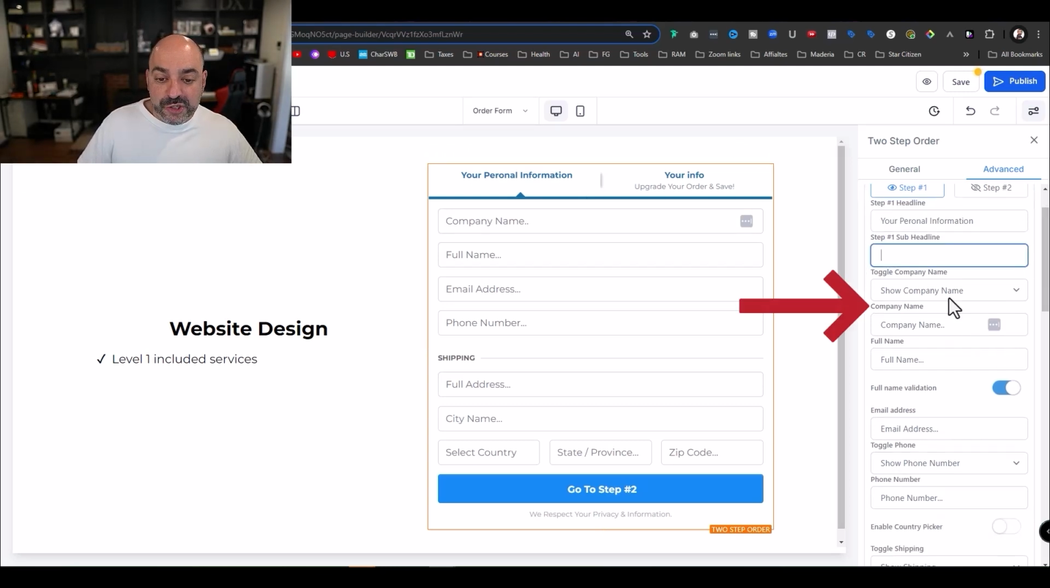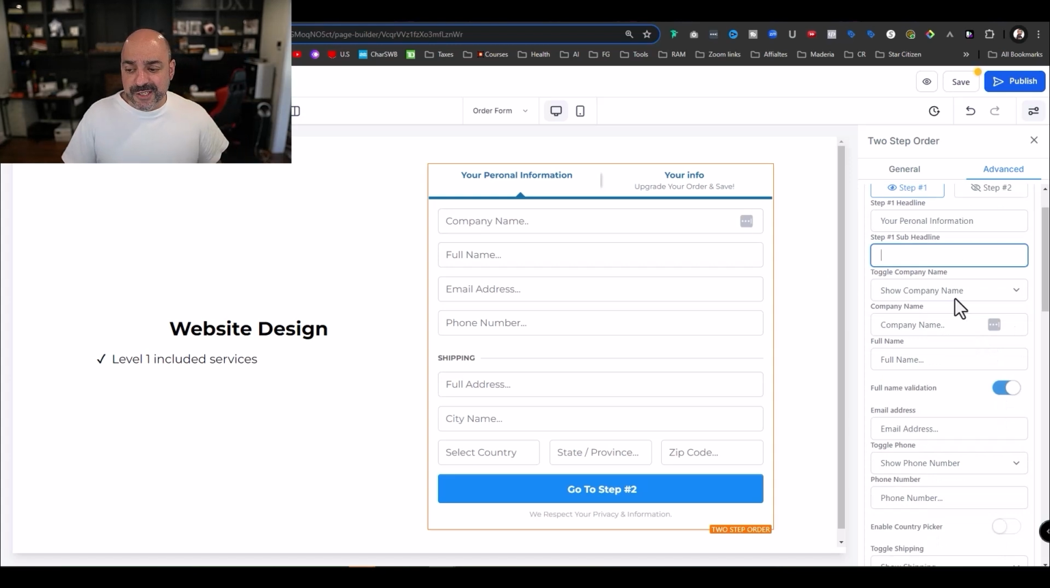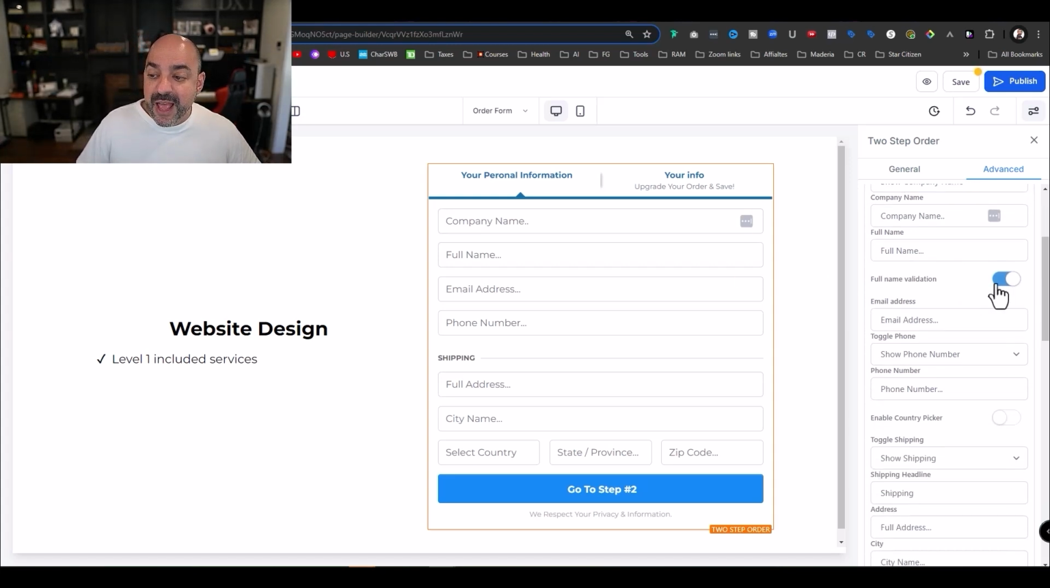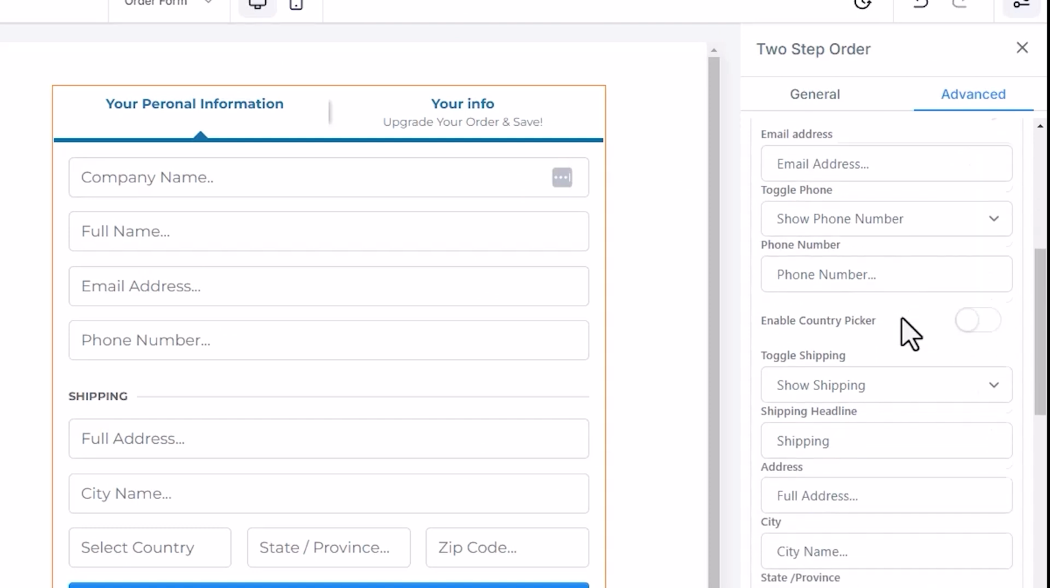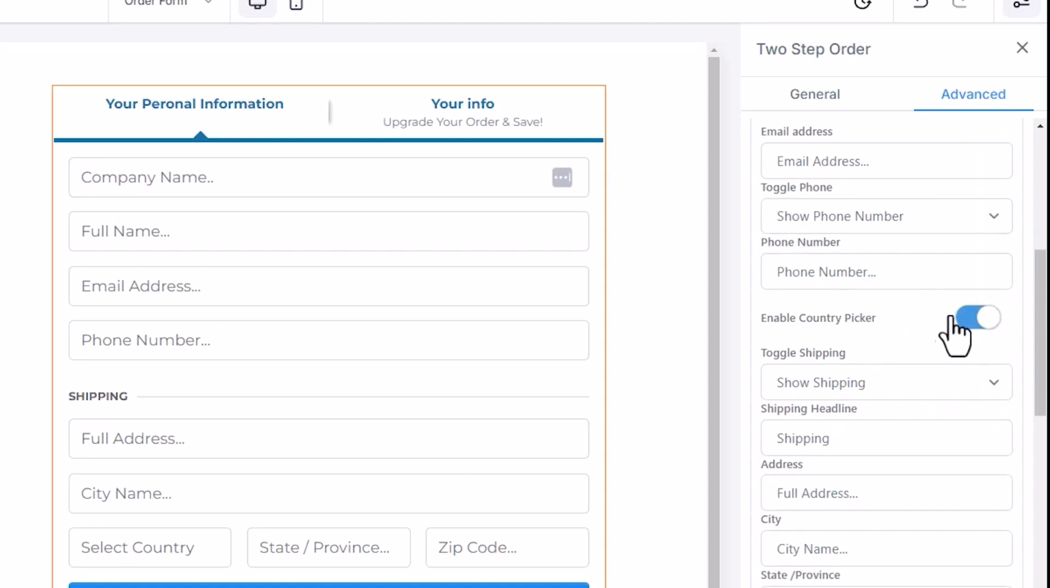And then do I want to show the company name? In this case, if I'm building your website, I do want the company name in there, so I'm going to leave it in there. And full name validation just means that they're not putting any weird steps, like they're not merging their first name and there's actually two names in the process. So I'll leave that on. Email address is great. Phone number I want to collect. And if I'm doing international, I want to make sure I put the enable country picker on.